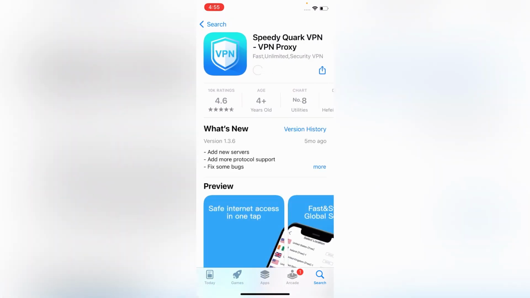Now download this VPN on your iPhone. So guys, this is completely free VPN and you can also buy this VPN on your iPhone.